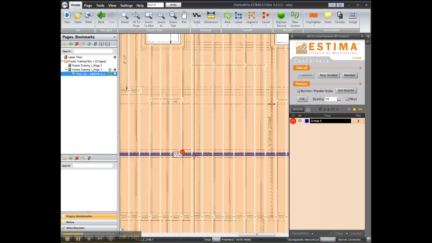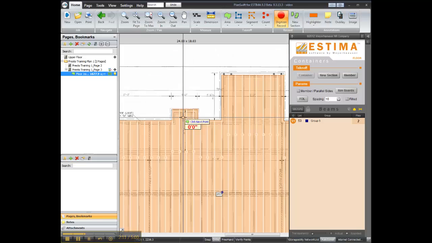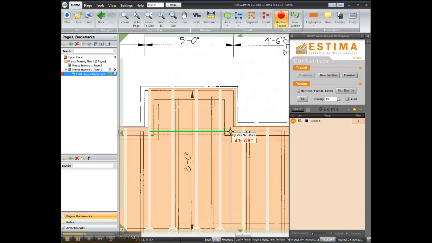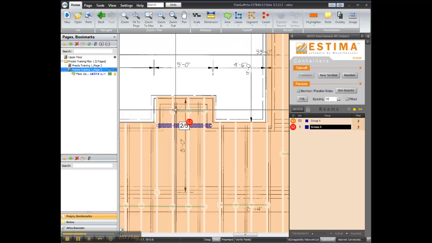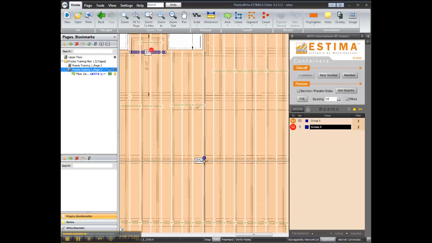In addition, I can also choose continue with, which adopts the properties of the beam you've selected and allows you to draw another beam just like it. So I'm going to choose continue with, come up here and draw another member, and you'll see that it's part of group 5 and it's also 2-plied because that's what this beam was down here.